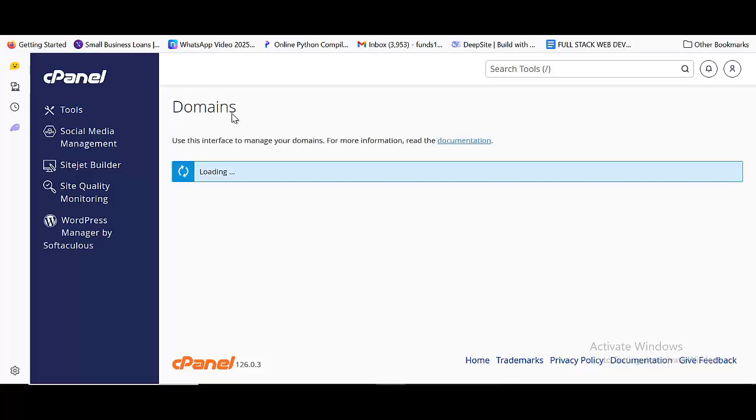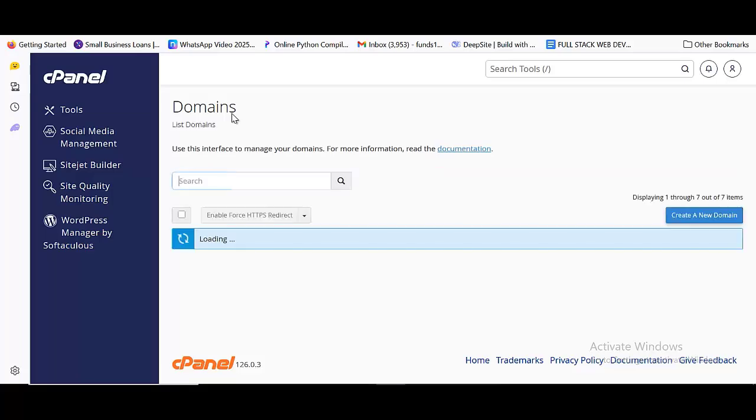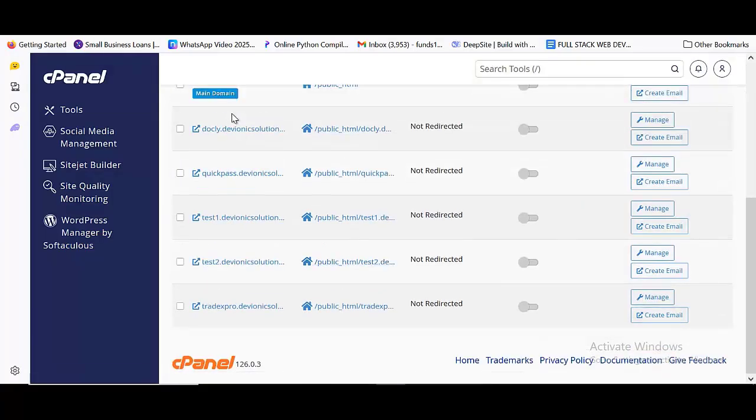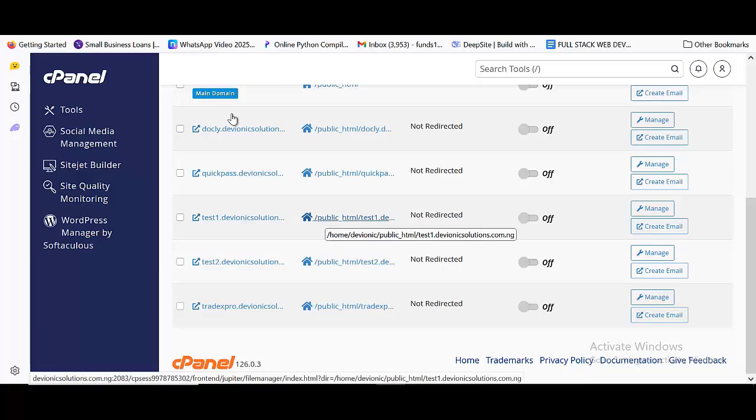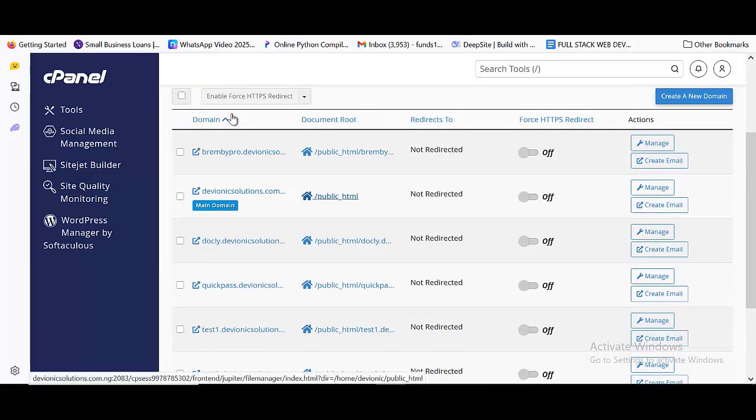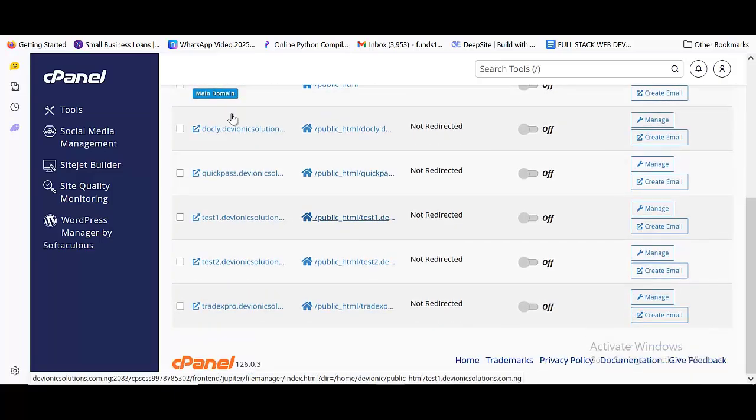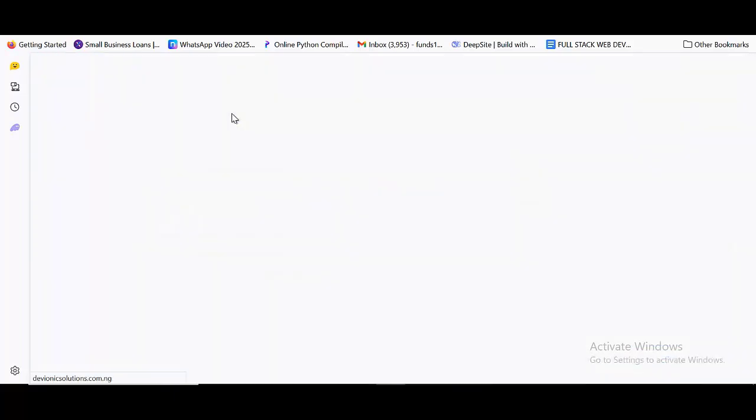Okay, it's loading. You can see loading here, and I created this domain here, which was test one. Okay, this is it here, test one. So just click on this public underscore HTML. If you want to upload yours in the main directory, just click here, actually the same. You can see main domain, you can just click here. Since I'm uploading a subdomain, just click here. It's actually the same process that I'm doing.